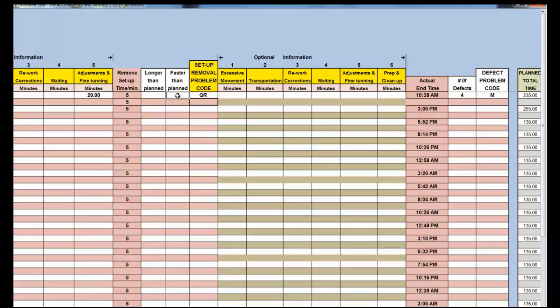Okay, I'm going to say in this example that it actually didn't take 5 minutes. It only took 2. And I'm going to say that the problem with that is that our quotes or our routings need to be changed to 3 because there's no problems with them. And that gives us an actual end time of 10:38. I'm going to enter that we had 4 defects, and I'm going to associate those defects to that material issue.